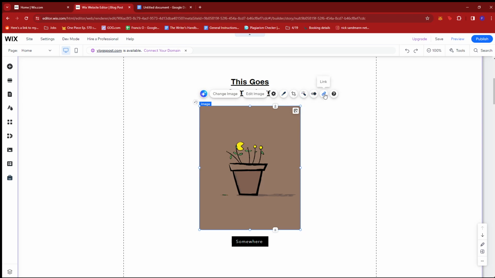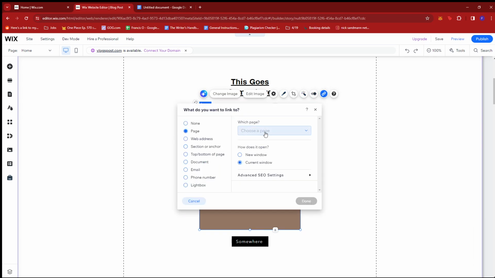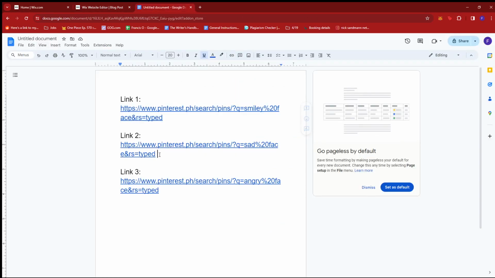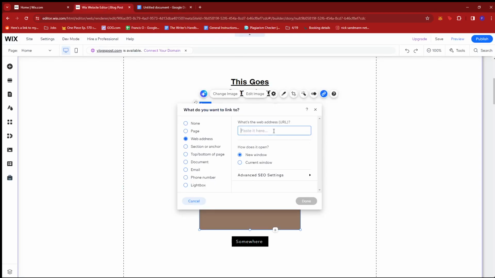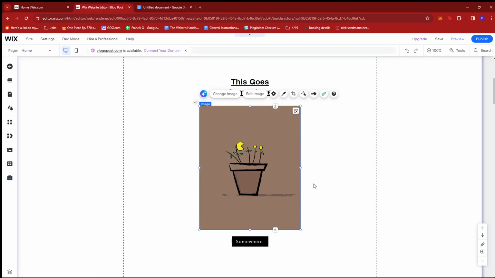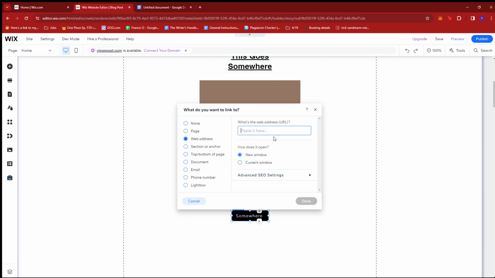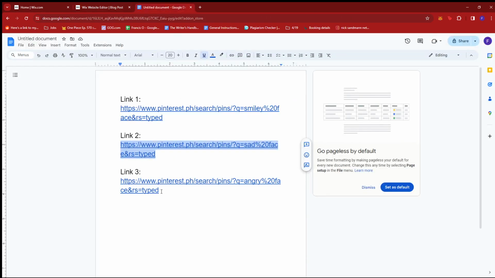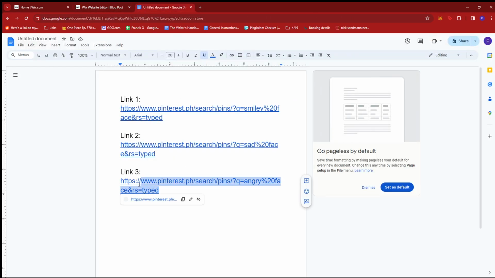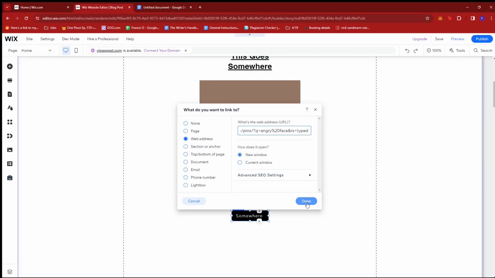Again, look for the link icon. And then for this web address, I'm going to go with link to. Paste it right here. Click done. And then lastly, for the button, click link. Select web address. And then copy the third link. Just like that. Click done.